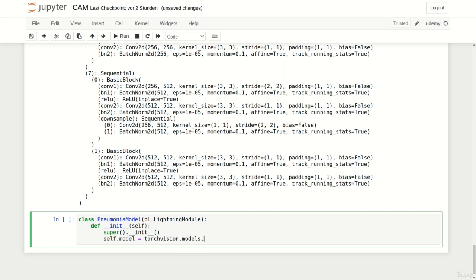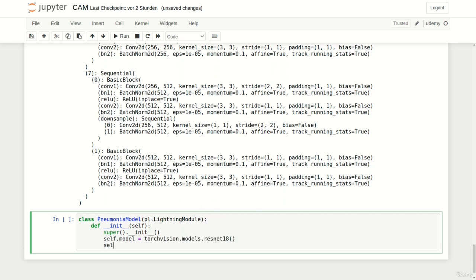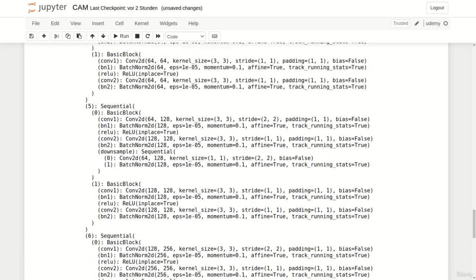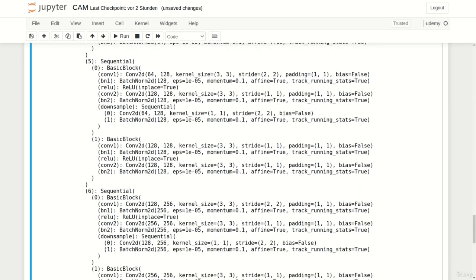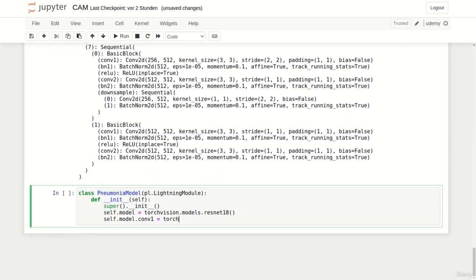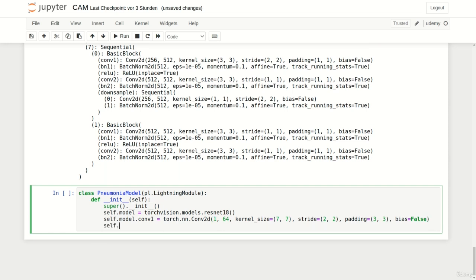Of course, we need to change the input channel of the first convolutional layer from 3 to 1 again. Let us simply copy the values from above to define the parameters of the convolution. Don't forget to replace 3 by 1. Second to that, we also need to replace the out features of the fully connected layer. To do so, we can use torch.nn.Linear, where the in features are 512 and the out feature is 1.